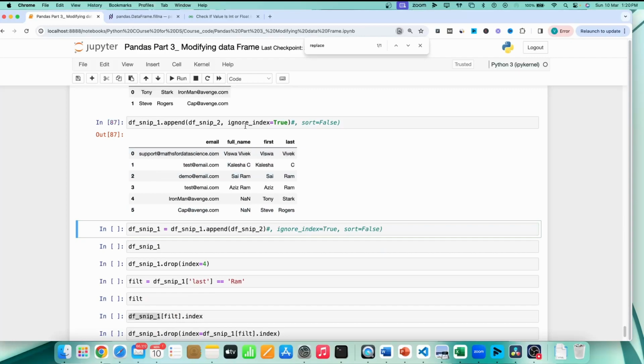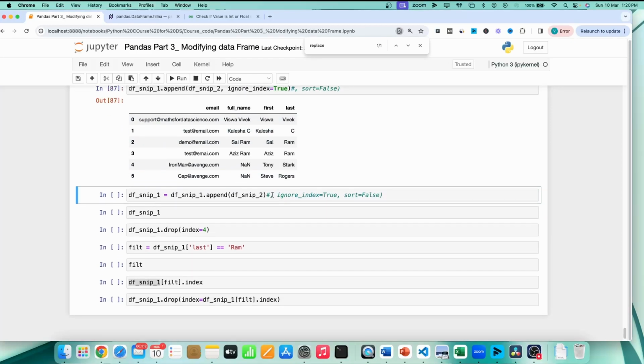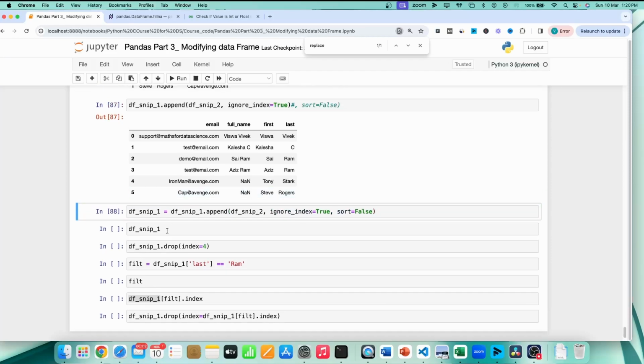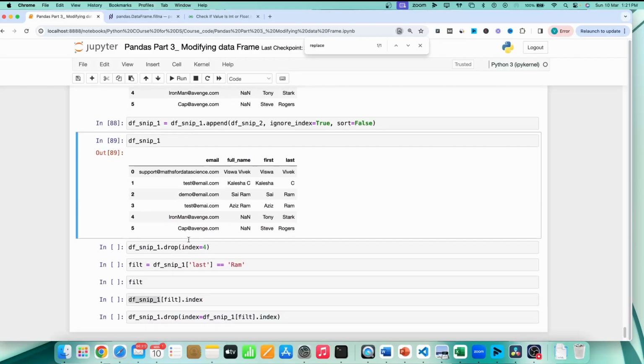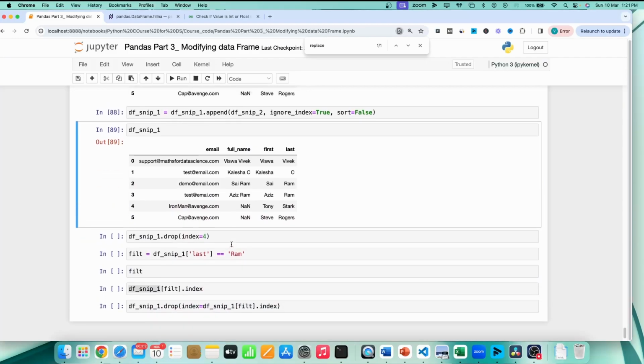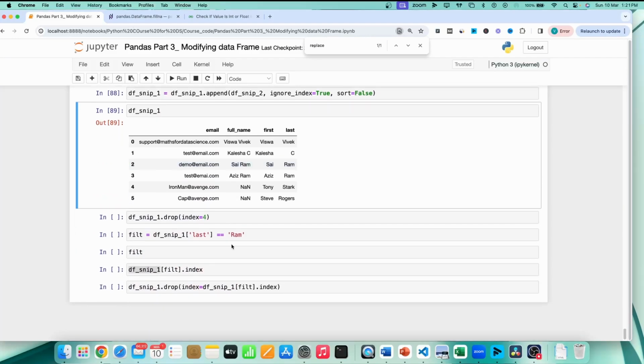Most of the time in our data, when we append two data frames, we would like to use ignore index because we need the indexes to be unique. Now I'm assigning it to the diff snip, and if I execute it, you can see you have those 5 data points.